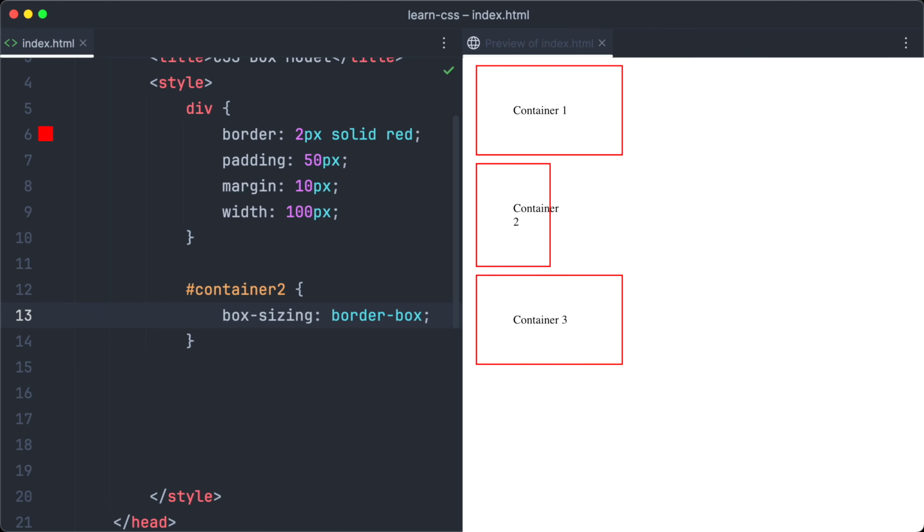Have a look at the browser, and as you can see, container 2, which is set to border-box, appears small because the padding and the border are included in the width of 100 pixels.